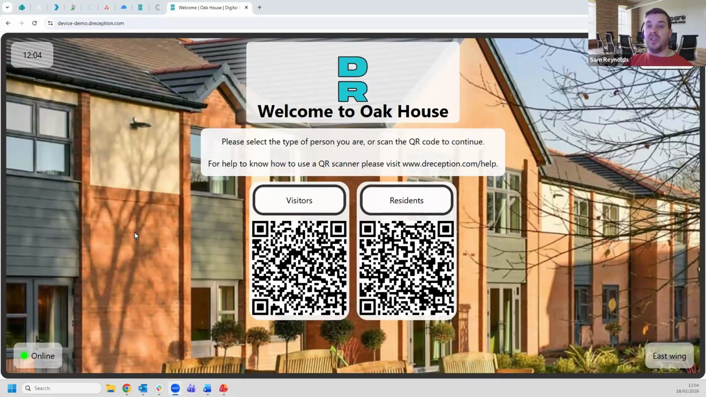Everything you see on the screen is fully customizable in terms of the branding. The logo, the images, the color scheme, all of that can be customized to suit your home and company. All the details on here can be customized as well, as can who can use it. I've got two examples on here, one for visitors and one for residents. It could be used for visitors coming into the home, and for residents signing out or going out for the day, so they can say when they're out and back in as well.